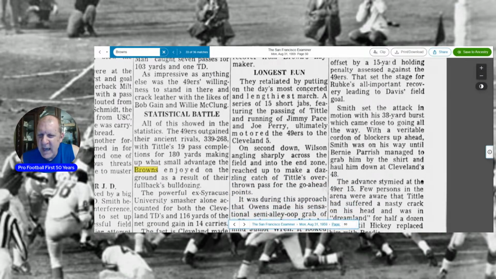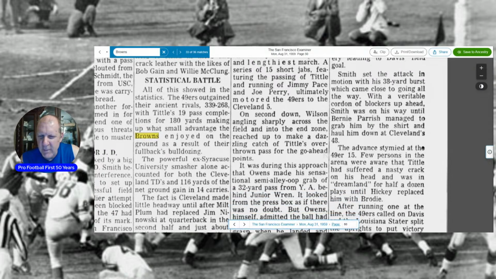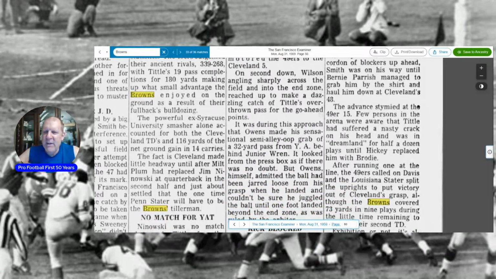Smith set the attack in motion with a 38-yard burst, which came close to going all the way. With a veritable cordon of blockers up ahead, Smith was on his way until Bernie Parrish managed to grab him by the shirt and haul him down on Cleveland's 48. The advance stymied at the San Francisco 15. Few persons in the arena were aware that Tittle had suffered a nasty crack on his head and was in dreamland for half a dozen plays until Hickey replaced him with Brody.